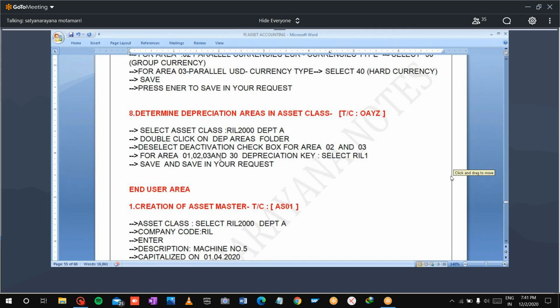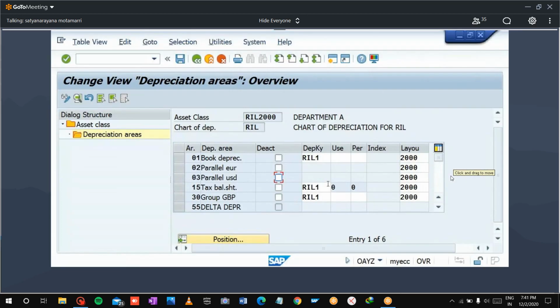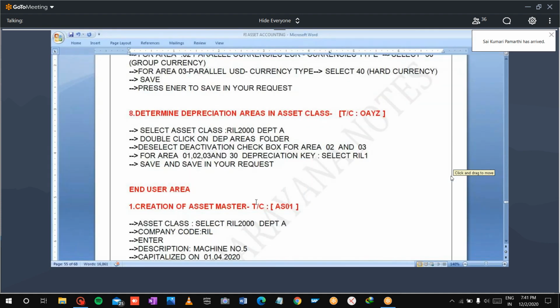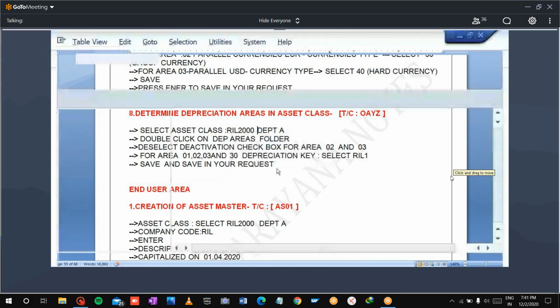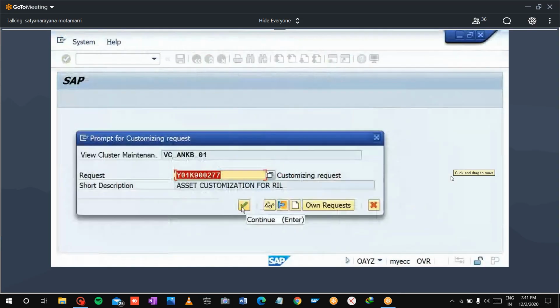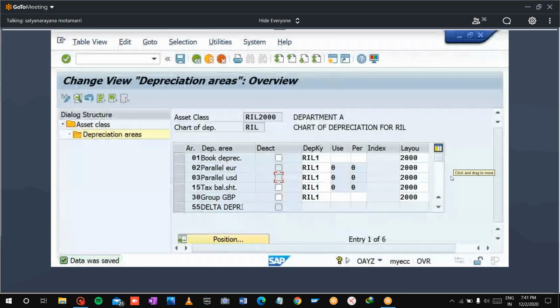For areas 01, 02, 03, give a key. Whatever key you want to give, you can give RIL1. Save in your request. So these are the steps required for parallel currencies. That means one asset will be shown in INR, dollar, and euro.